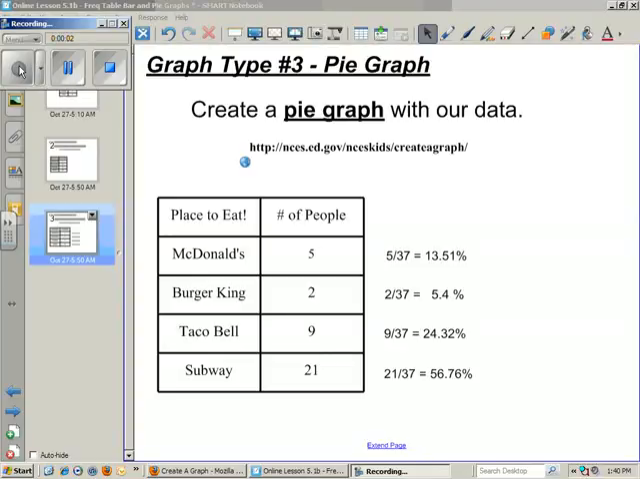The last topic for this lesson is pie graphs, and again, it's probably another topic that you have seen in the past, but we'll talk about it again, how to make it online, and a couple other topics I want to discuss with the pie graph.